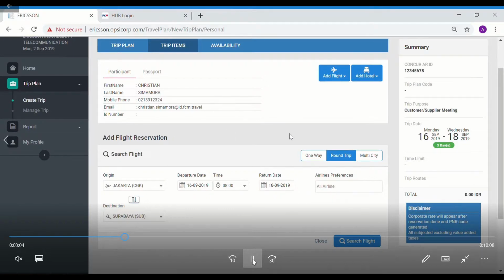On the right side of the screen, you can choose the type of trip you want, one-way, round trip, or multi-city. Now I will show you for the round trip. For this menu, you don't need to reselect your starting city and destination because it will automatically follow the travel route you have filled in the page Create Trip as before.